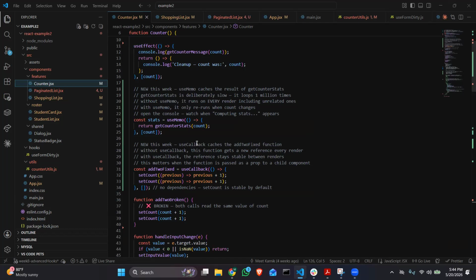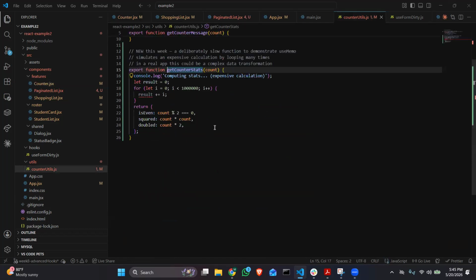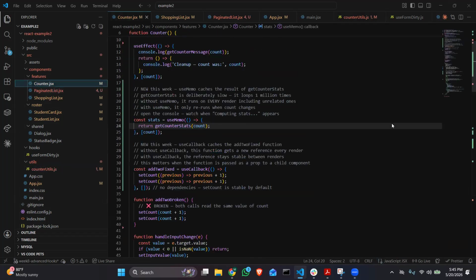So first, we added useMemo to cache the expensive calculation, which would be looking like this. And then we have wrapped the add method in useCallback, so its function reference stays stable between renders.